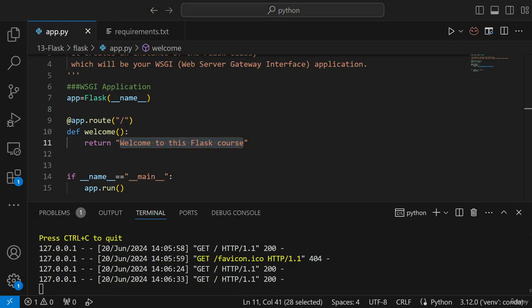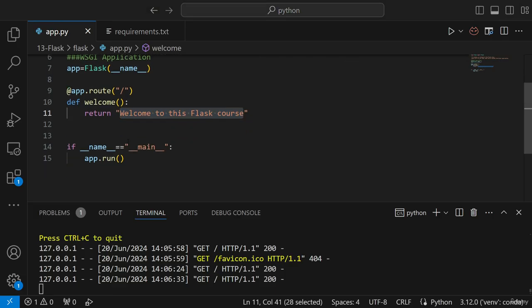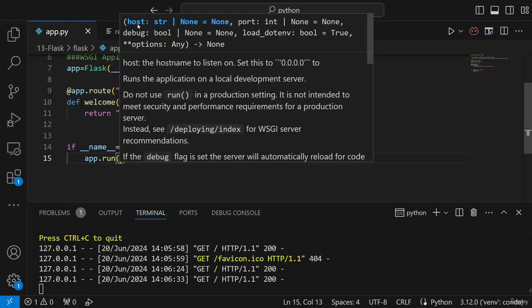Now this is not all, I'll show you some more very important features. Inside this app.run, you also have an option to put host, in the form of a string. Then you also have an option called debug is equal to bool.